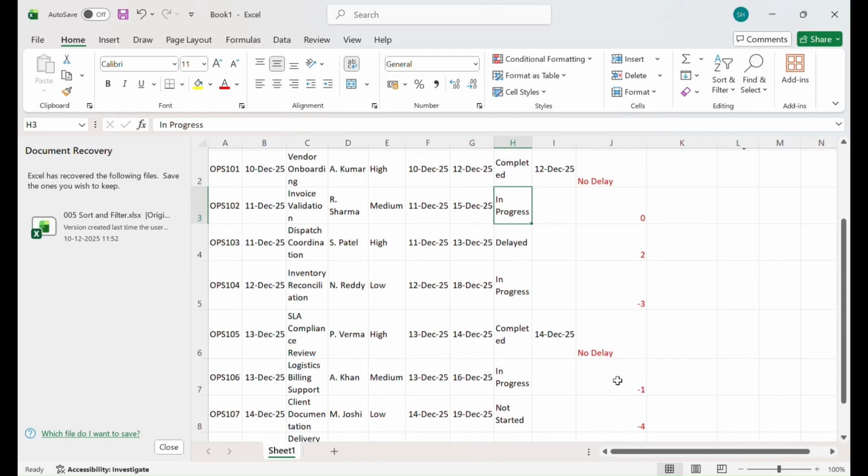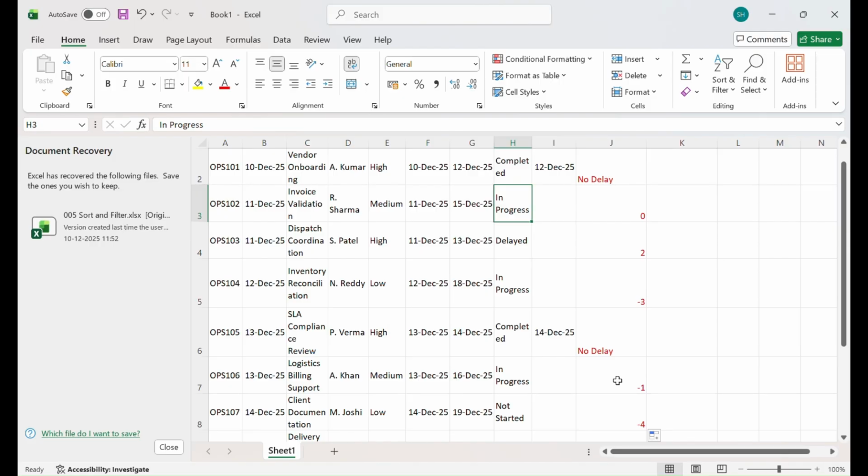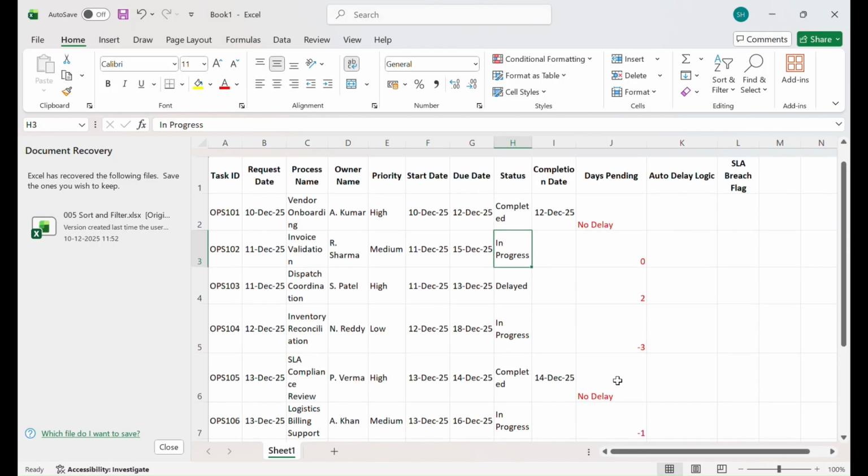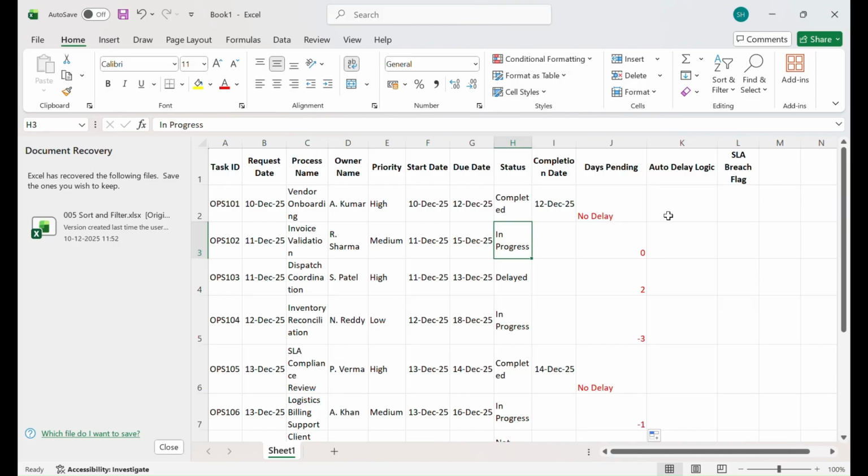Ideally this formula helps us calculate on an automated basis. For example, if you come back to the sheet tomorrow and search for the details, it's going to change according to the date you open it, because the trick is we have used the TODAY formula. Okay, so now coming to the auto delay logic.